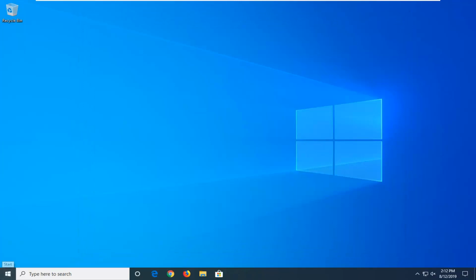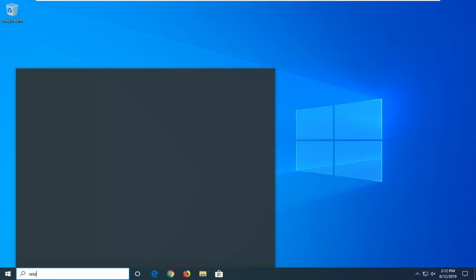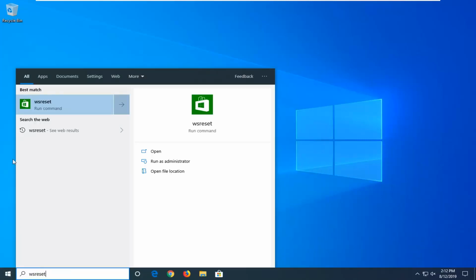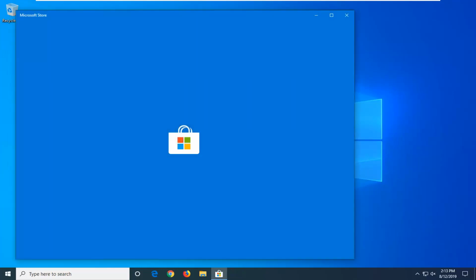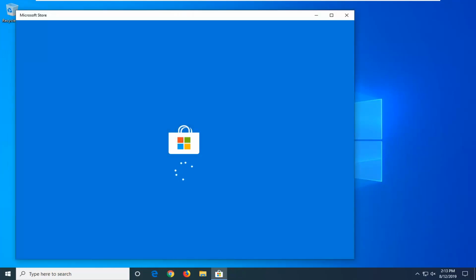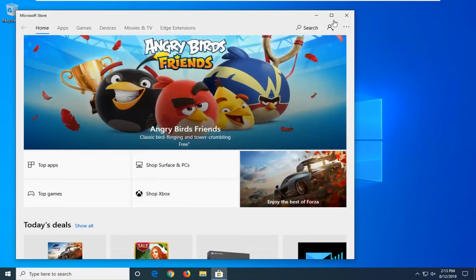One more thing you can try is to reset the Windows Store. Open up the Start menu and type in WSReset. Best match should come back with WSReset here. Right click on that and then left click on Run as Administrator. Give it a moment. Once it relaunches the Microsoft Store, you should be good to go.